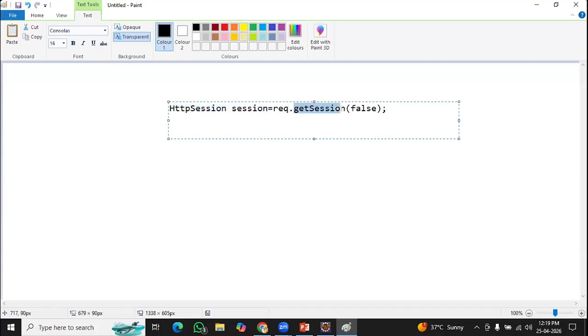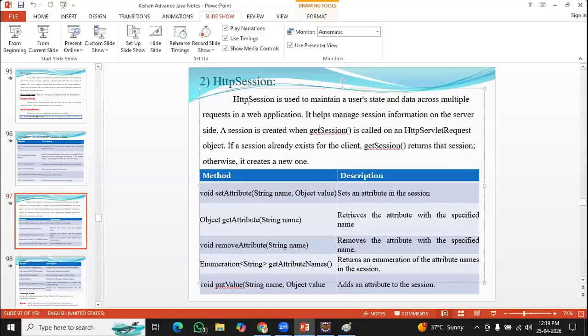So how many versions of getSession methods are there? Two versions. First version without any parameters. Second version with a boolean parameter. We'll use those. All right. So yeah, it helps. What does it mean, HttpSession?